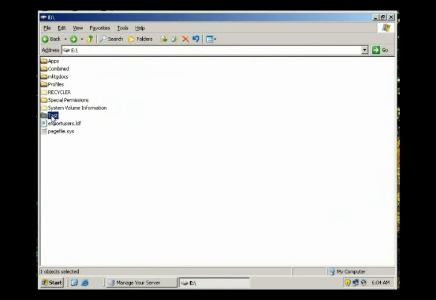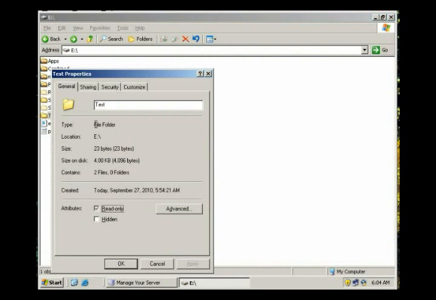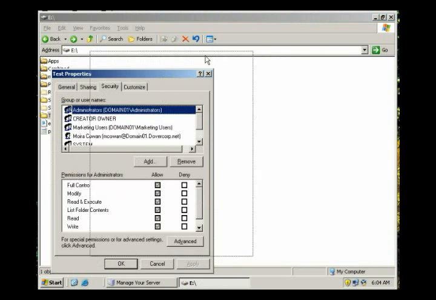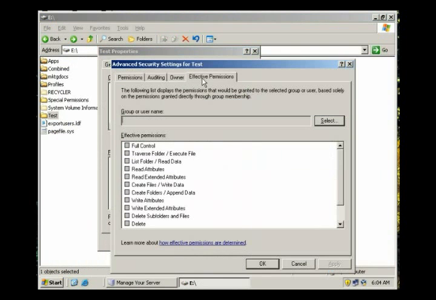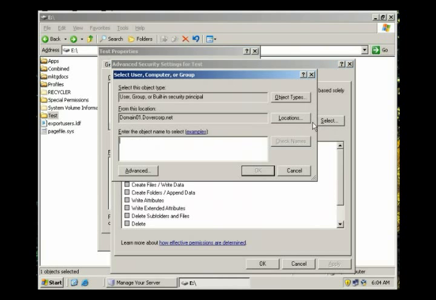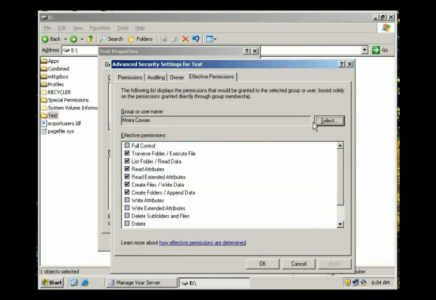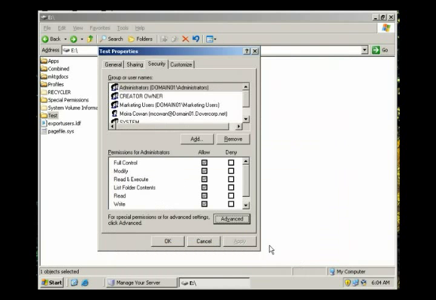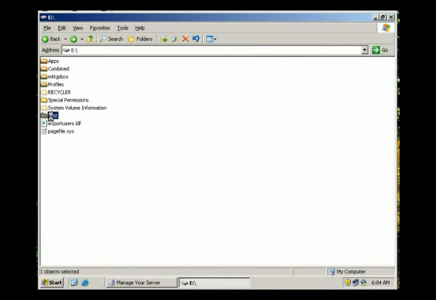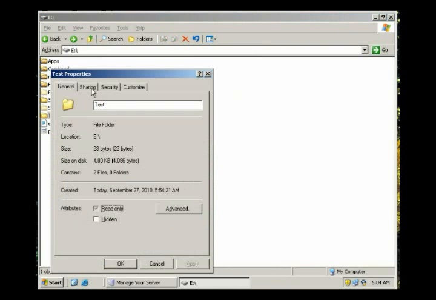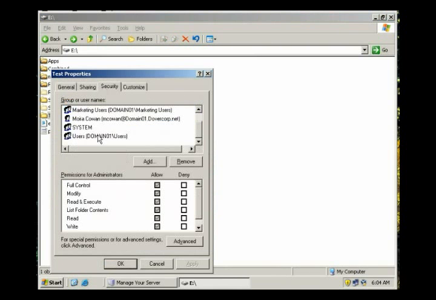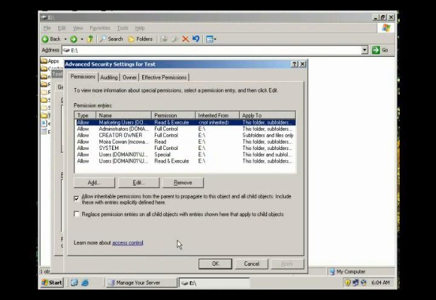we notice we have it. If we say test, we can say properties, we can say security, we can say advanced, and effective permissions. So looking at this object, we can say Moira. She has all of these permissions. She has traverse the folder, list folders, read attributes. She has all of these. So she has the ability to write. How would we change that? We would have to break inheritance once again at this level in order to match the book.